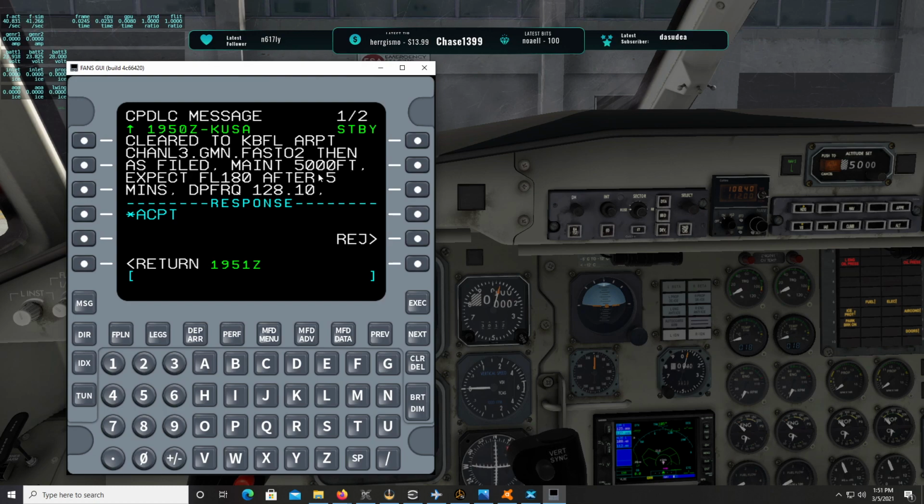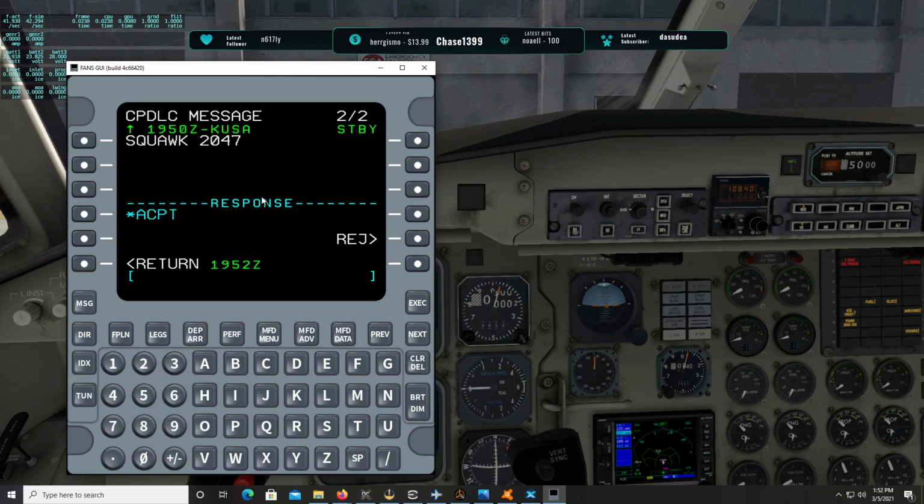All right, so then it's 5. We're going to maintain 5,000 initial here, and then we're cleared to 180. 5 minutes. Departure frequency is 128.10. Next, squawk 2047. All right, I am okay with that, so we're going to go ahead and accept it. That closes it out.